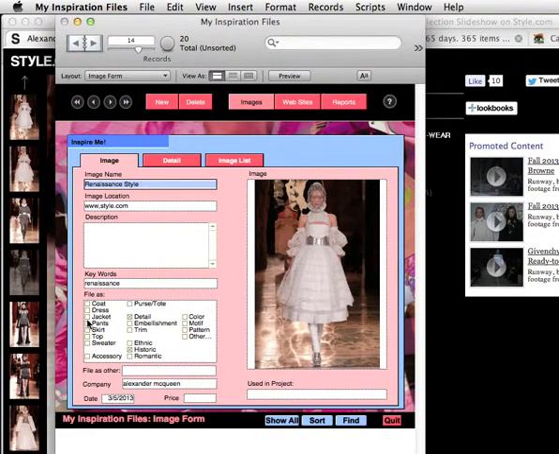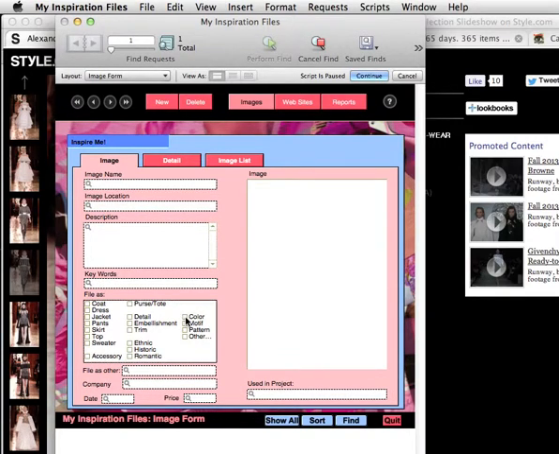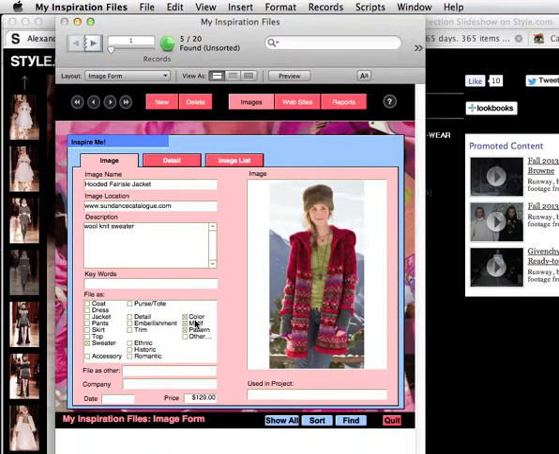Let's talk about why one would want to categorize. By taking the time to categorize what the image is, you can quickly do sorts, and you can also do finds. So let's say that I want to find all the images that I categorized with color. So I click on the color, and I'm just pressing the enter or return key. And it has found 5 images.